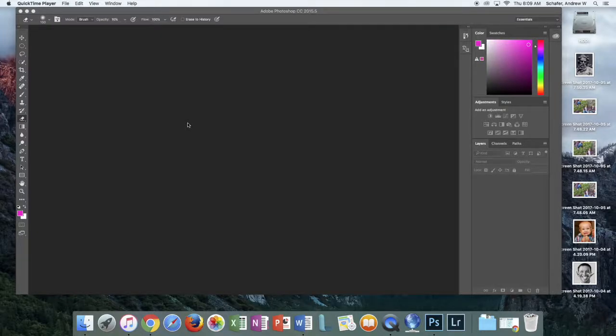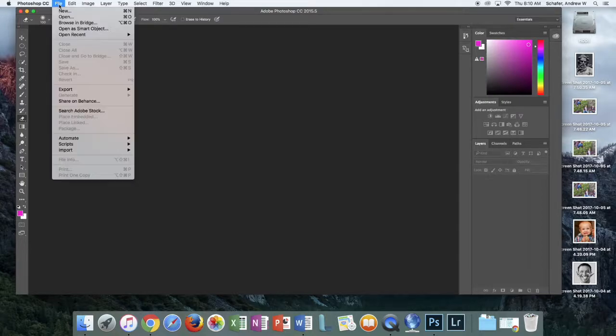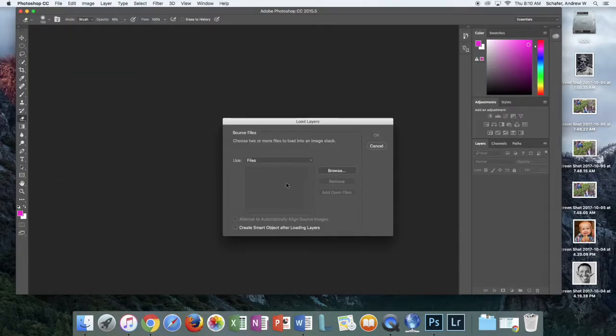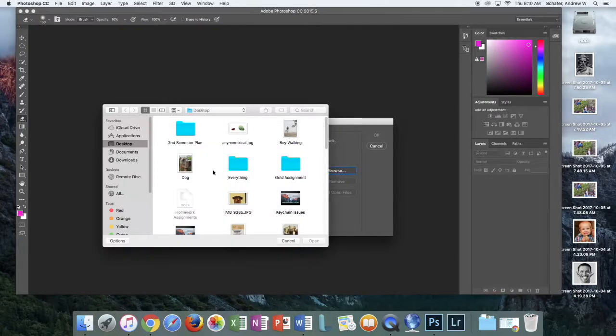Alright, so the first thing you're going to do to add a photo to another photo in your multiplicity shots, you'll want to be in Photoshop. You'll go to File, go down to Scripts, then go down to Load Files into Stack. Click on that. Then you're going to browse your computer wherever you saved your photos.